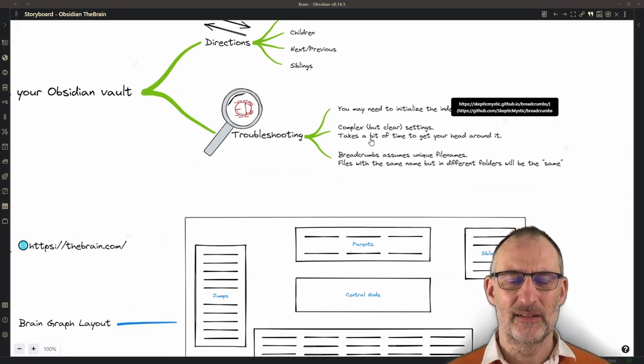Breadcrumbs is a bit complex. I do recommend reading about the settings and the logic, but once you get the hang of it, it is a very well-developed plugin, and I'm pretty sure you're going to enjoy it.